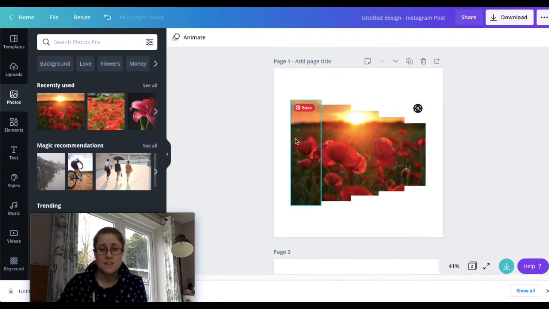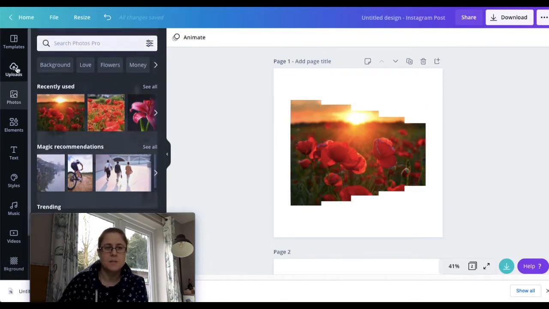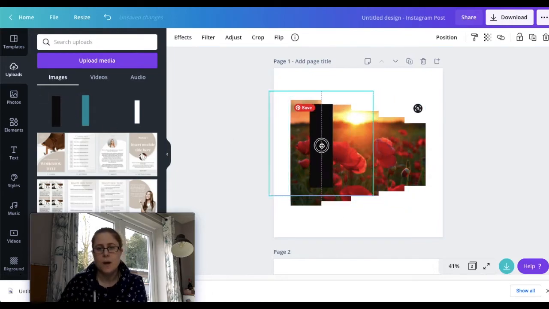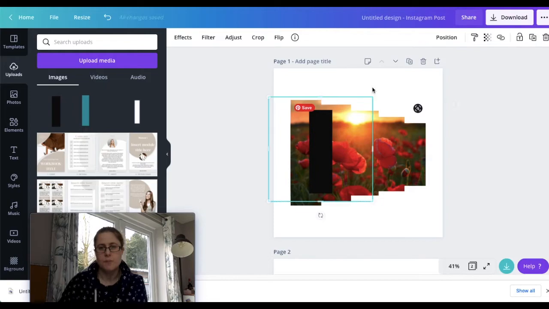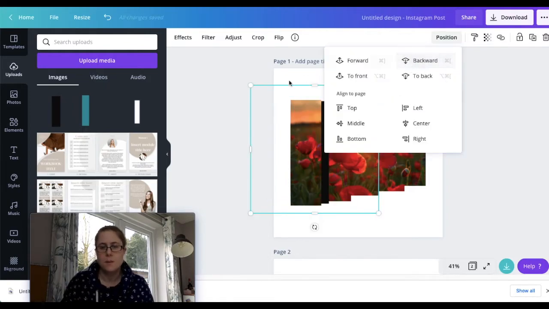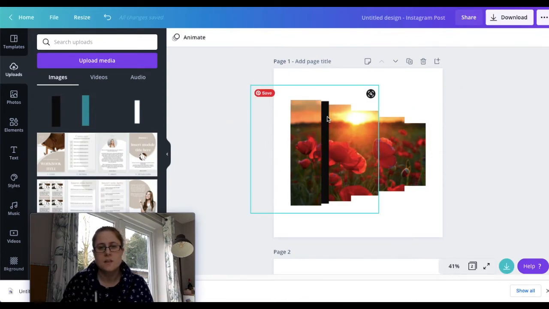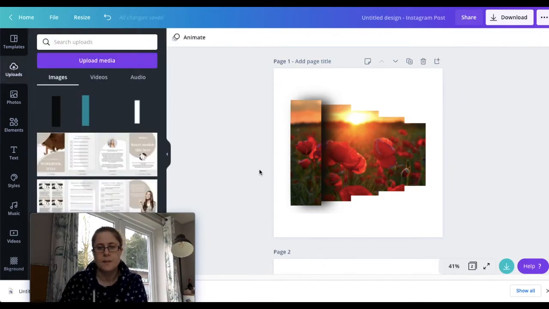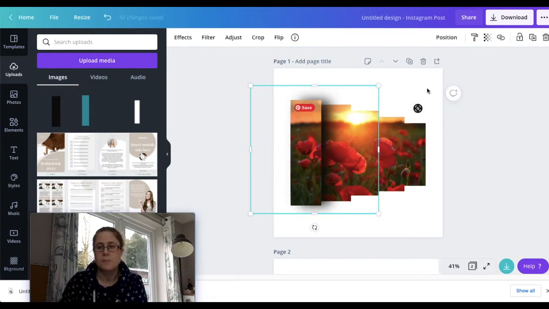Now we need to add in our shadow. So we have uploaded this black image. And this is where we are going to create the shadow. So I'm just going to increase the size. So we'll send it to the back and you can start to see that there will be a shadow emerging here. Then we go over to adjust, and this is where you can adjust the blur of the image. As you can see, it's now really coming together.